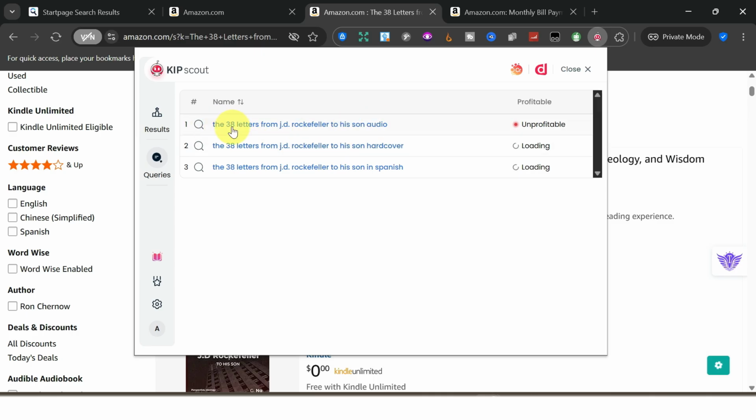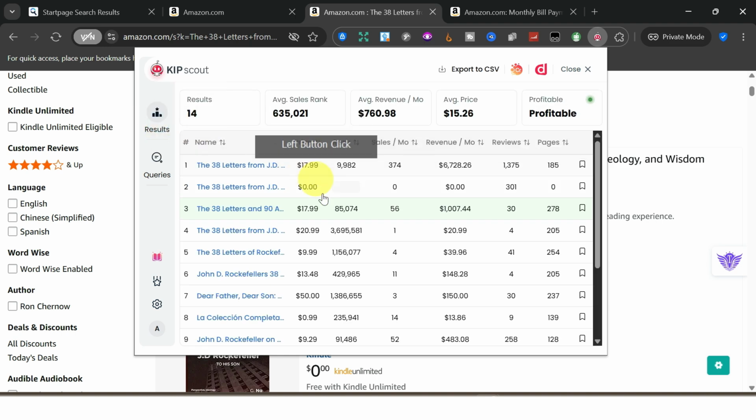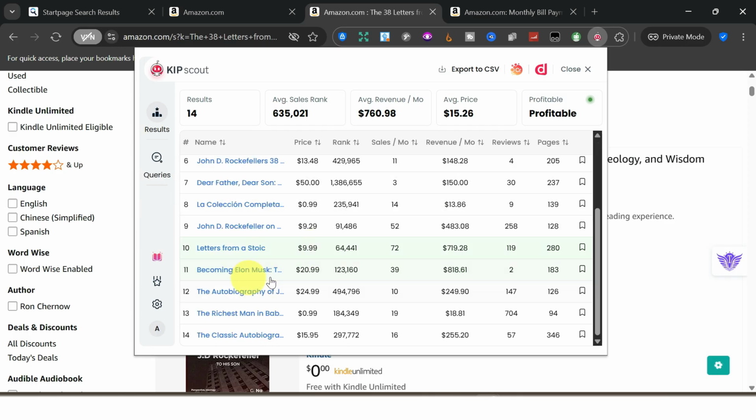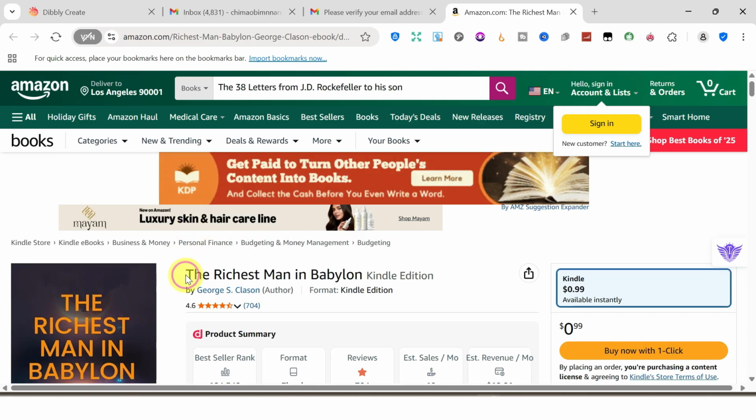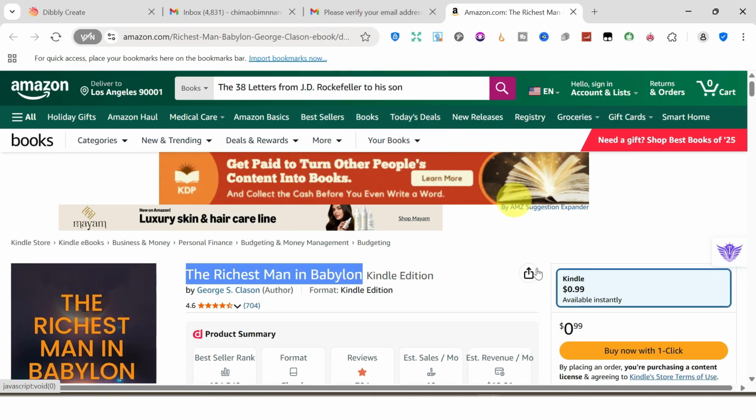You can see the 38 Letters from JD, the audio is unprofitable. Now the hardcover is also unprofitable, and the Spanish is also unprofitable. What you are going to do is to come back to this result. Now, when you come back to this result, choose any other keyword you feel is actually profitable here. Let's say, okay, The Richest Man in Babylon. Yeah, this is The Richest Man in Babylon. So let me just highlight. We are not working with this title.